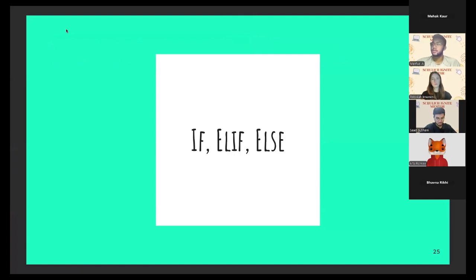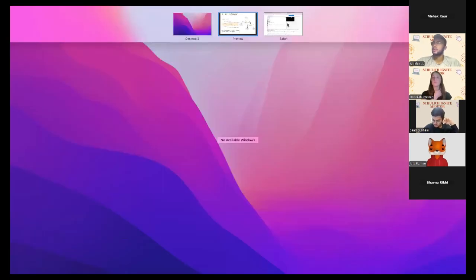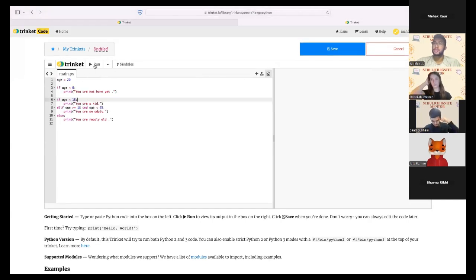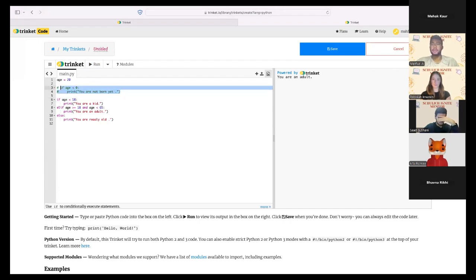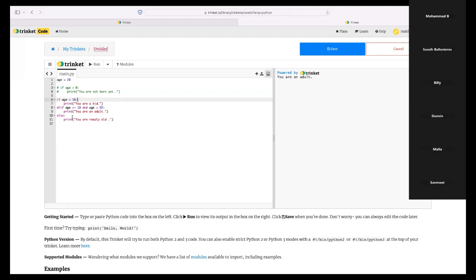So the if, else if, and else statements. Here I'm going to use a Trinket example of how the if, else if, and else statements work. So here we have a piece of simple code. Here what we've done is we've set the age to 20. So it goes through every single one of these statements one by one. Don't think too much about this statement right now.